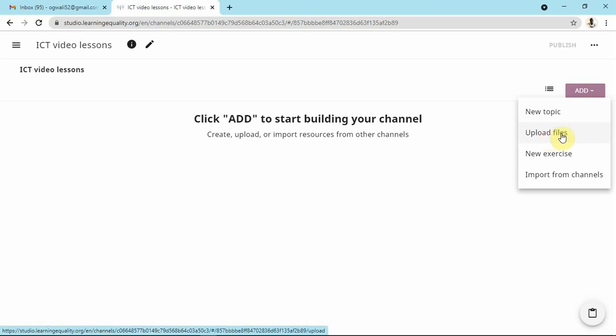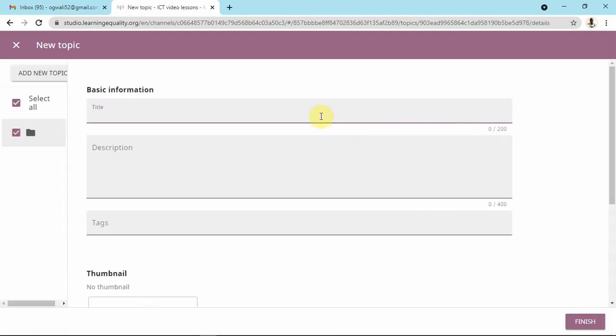So this upload file helps you to browse your computer and you access that file that is stored on your hard disk. You can also create some new exercises with this button, or you can decide and import from other channels. If you want other resources from other channels, you can now import them from here. Let's start with new topic. So I'll click on the new topic button, and then we wait for that also to get loaded up.